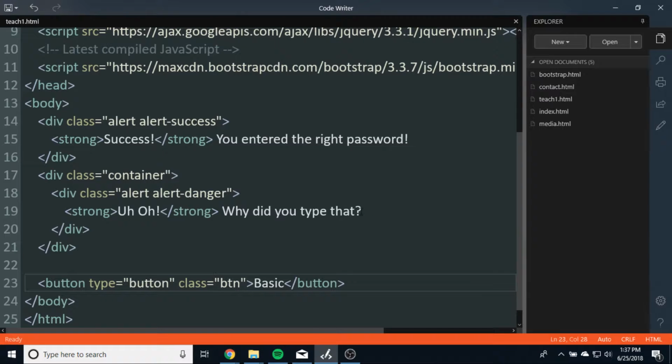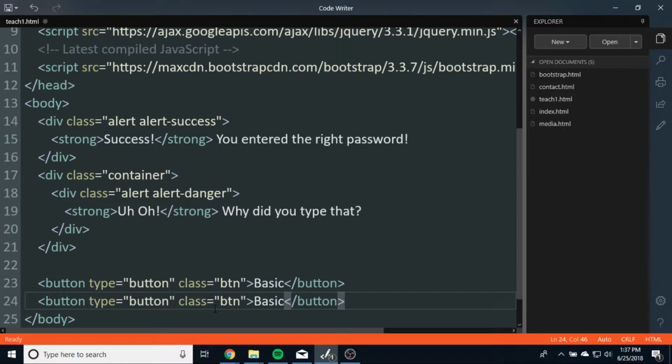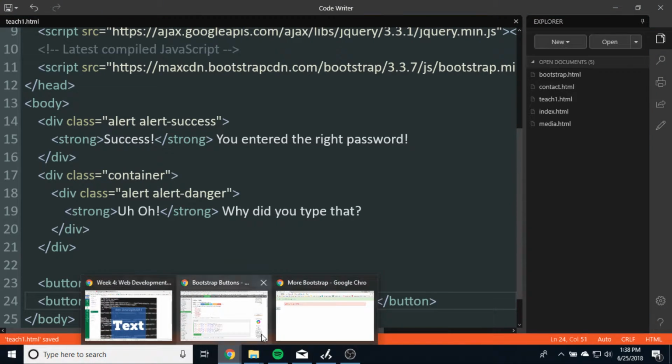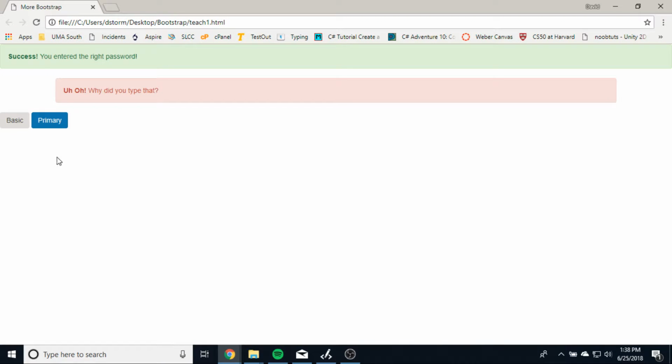Let's say we want to do something cool. Let's do a primary button. I like those because they're blue, and I like blue. So I'm going to go ahead and copy this, paste, and we'll make this class btn, btn-primary. And we'll say this is primary, save, open that up again. So now we have our primary button, or a different kind of button.